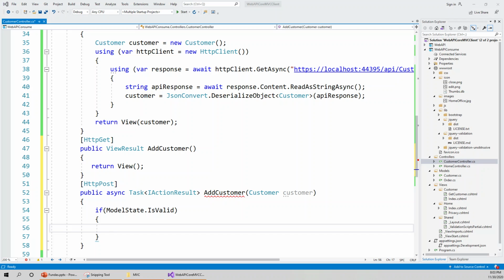Now, briefly explaining, the model state represents errors that come from two subsystems, the model binding and model validation. Errors that originate from model binding are generally data conversion errors. For example, an X is entered in an integer field. And model validation occurs after model binding and reports errors where data doesn't conform to the business rules.